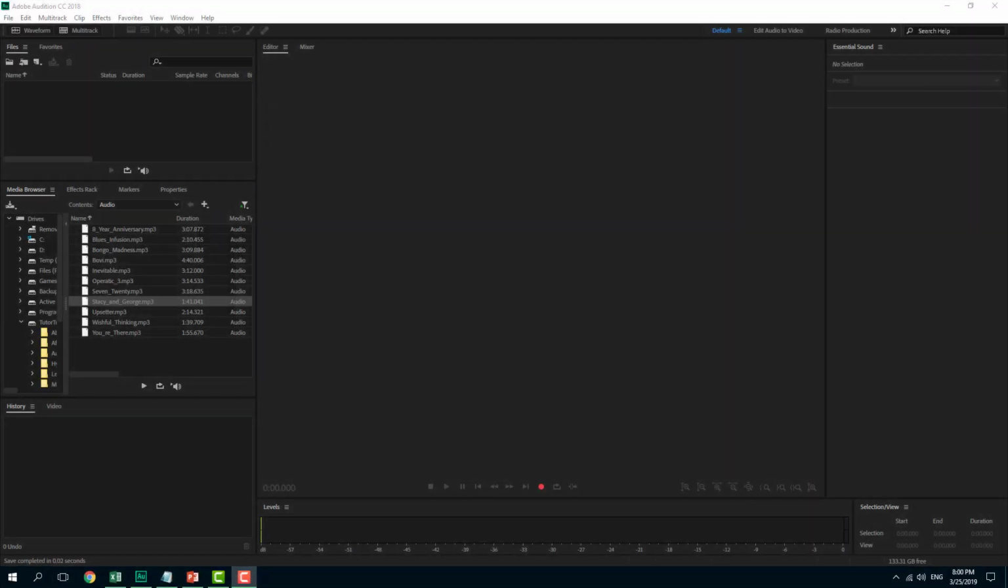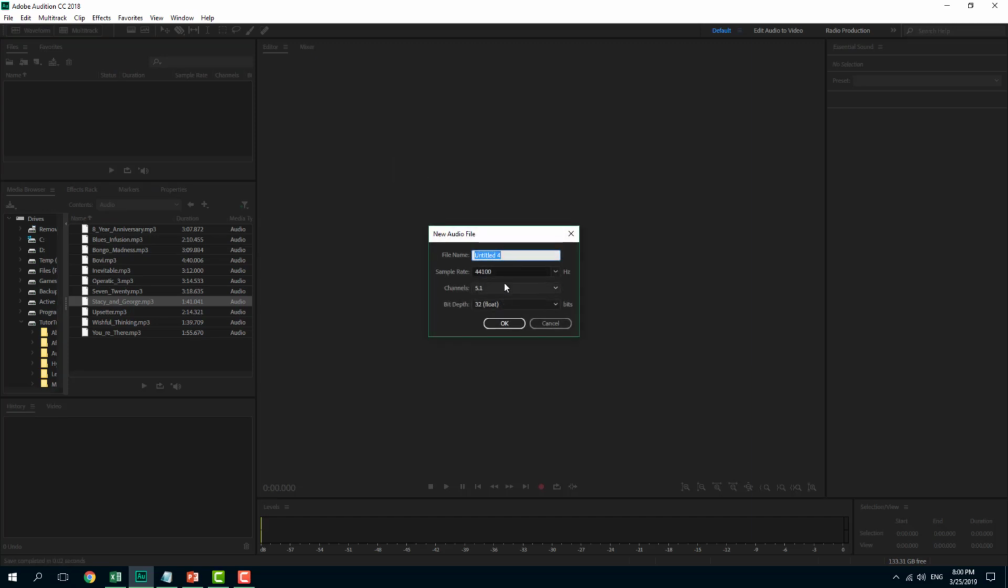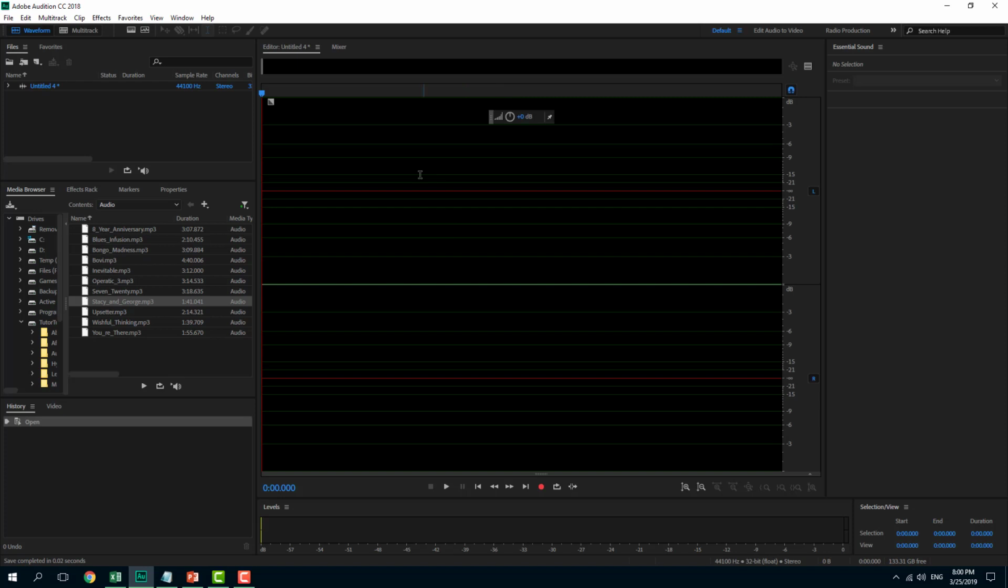Till now in the lessons, we had been working with stereo audio clips. So over here, I'm going to right click, go to new, go to audio file right here. And here we had been selecting audio. And once we did that, you notice that there are two audio recording places. So one for the left speaker and one for the right speaker.